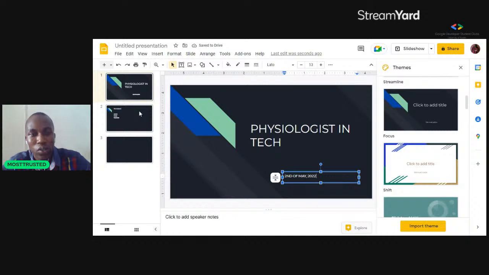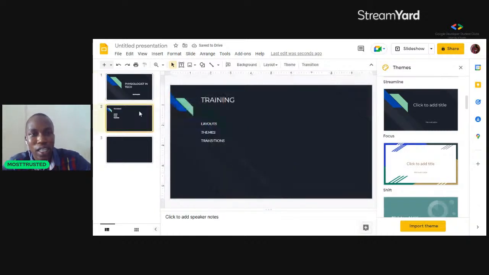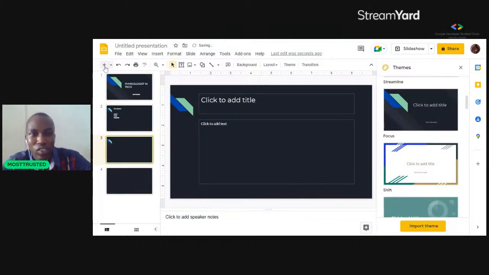Then for our subsequent slide, there are options for you to create a slide. You can use the keyboard shortcut by pressing Ctrl M, or you can just come here, click the plus sign here, and your slide is already there.